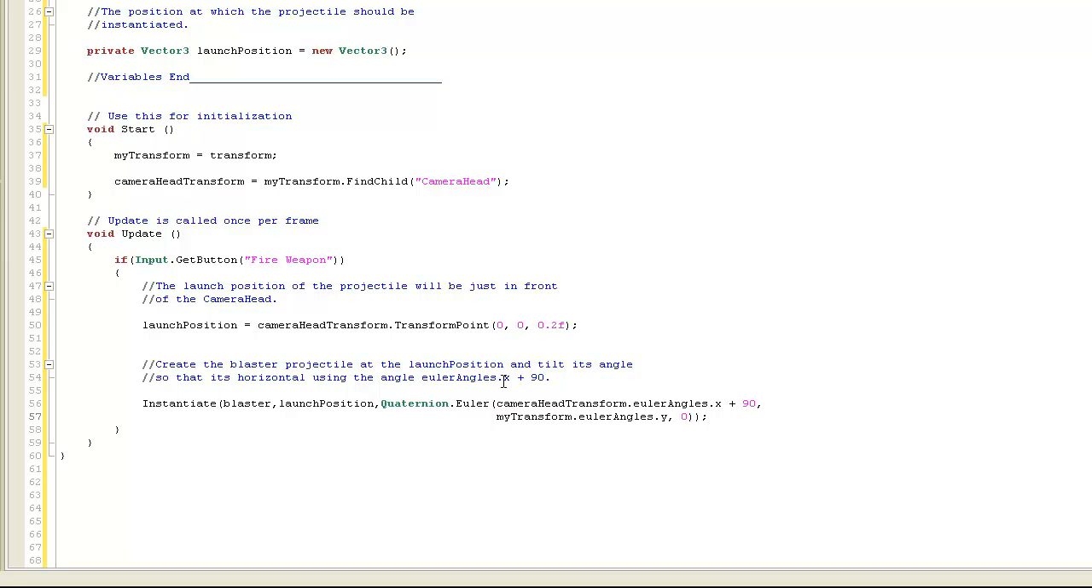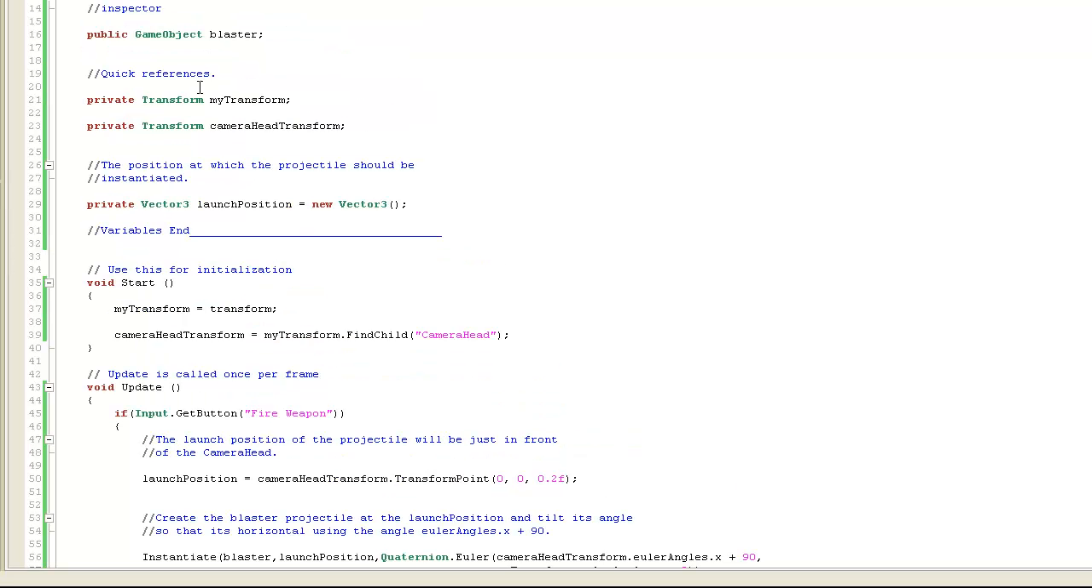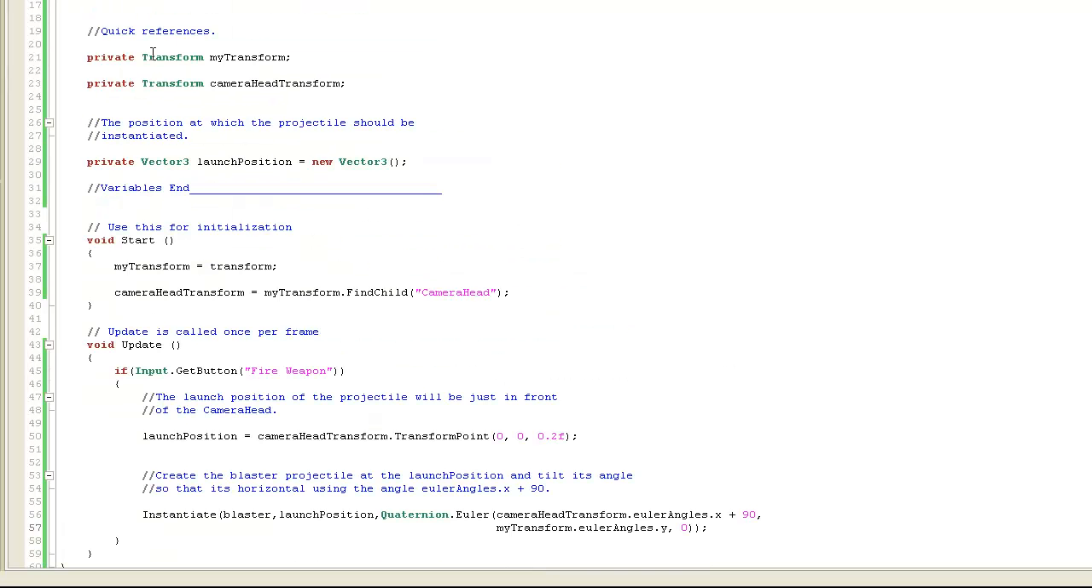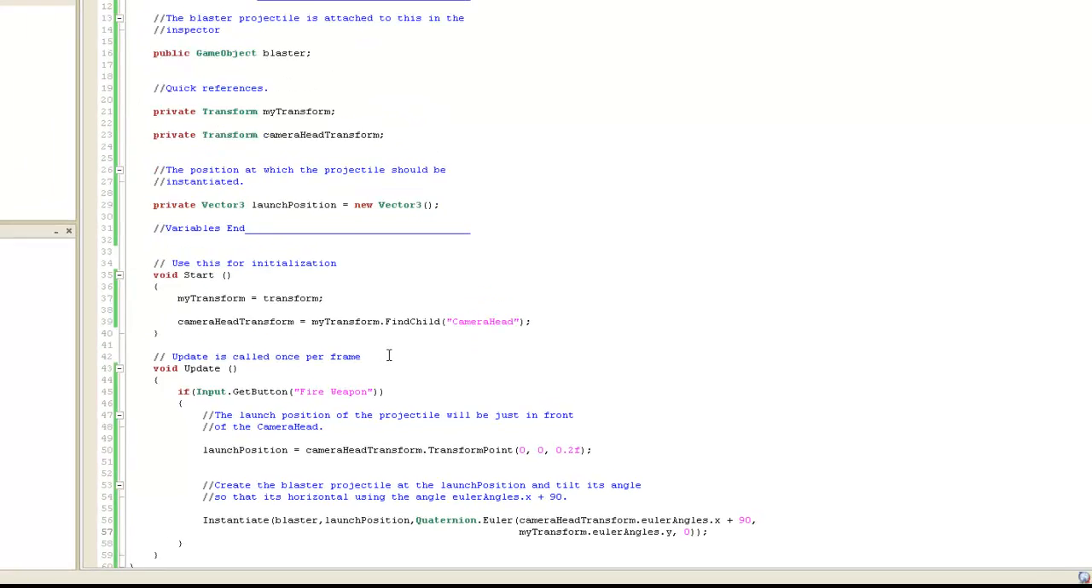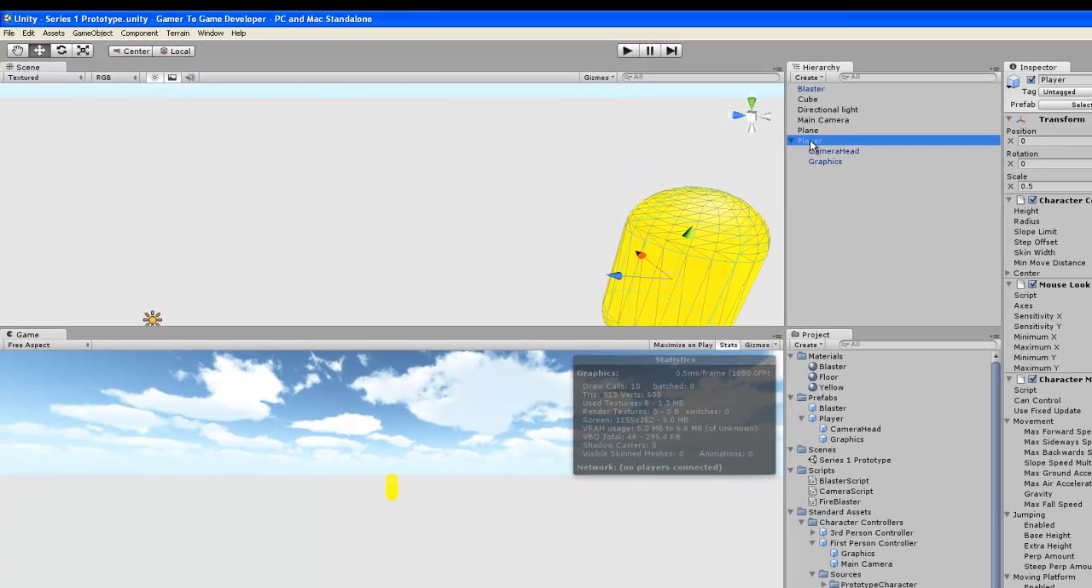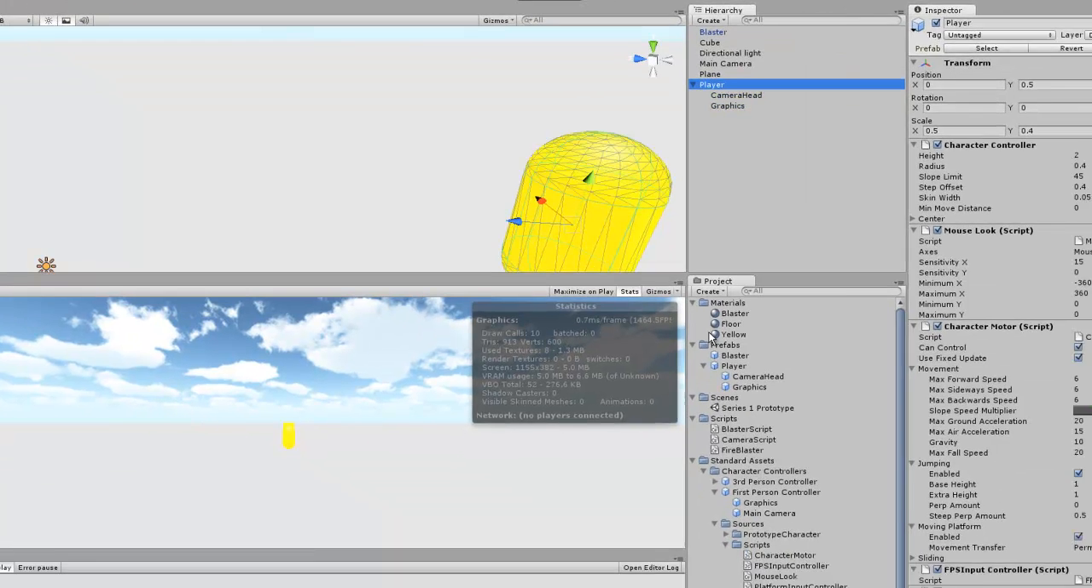So let's save it. Head back to Unity. If you didn't save the script and then went back to Unity, it wouldn't recognize any of the changes. That's why we have to save it. So head back to Unity, and let's attach it to our player. Select the player, go to Component, Scripts, Fire Blaster. Yes, add the component.